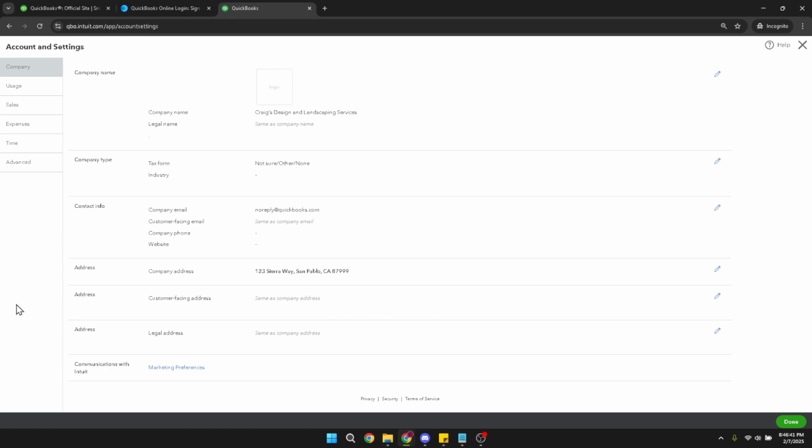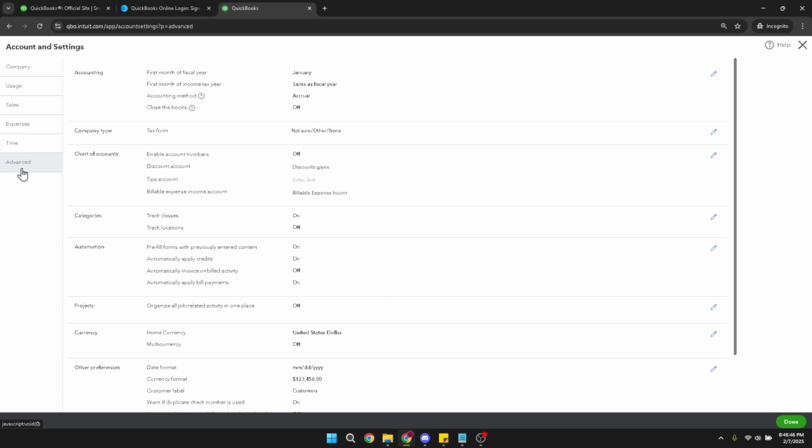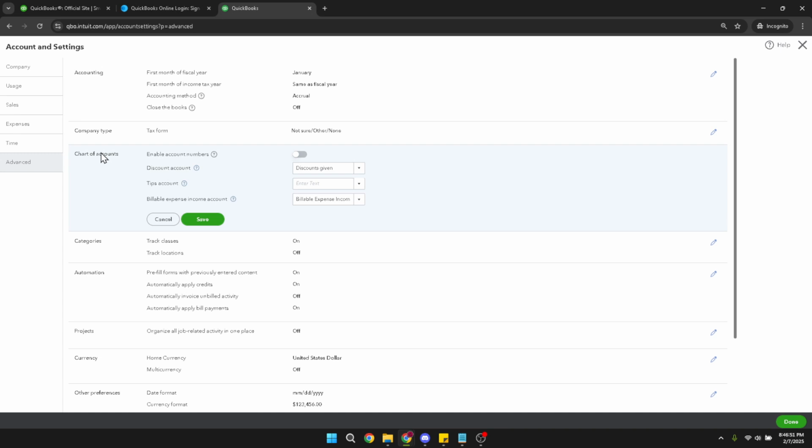As you navigate these settings, find and click on the tab that's labelled Advanced. This will take you to a more detailed section where you can alter specific functionalities of your account. At this point, let's hone in on the chart of accounts. You should now locate the chart of accounts option within the advanced settings. Clicking on this will bring up the relevant settings for the chart of accounts, which is what we need to edit next.